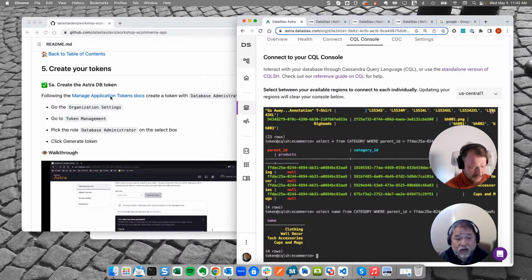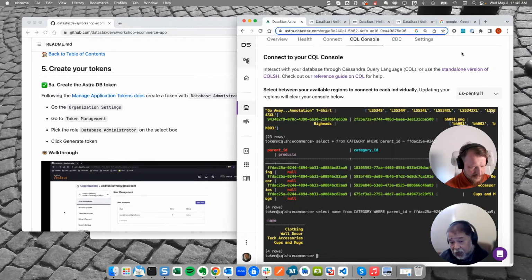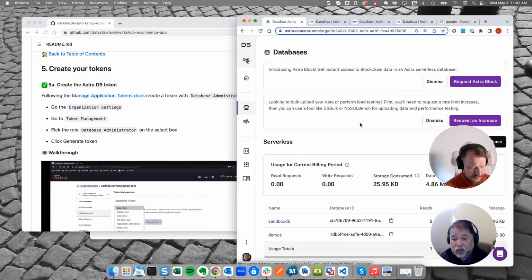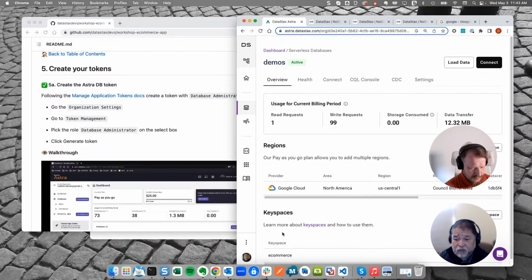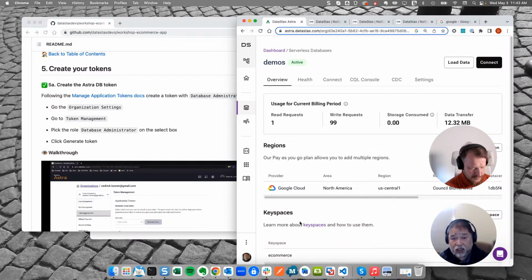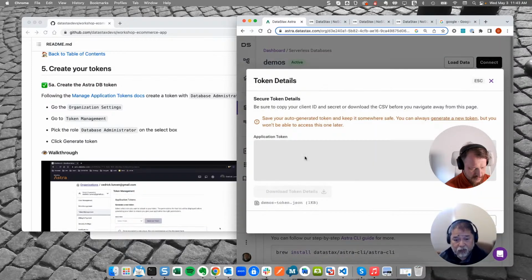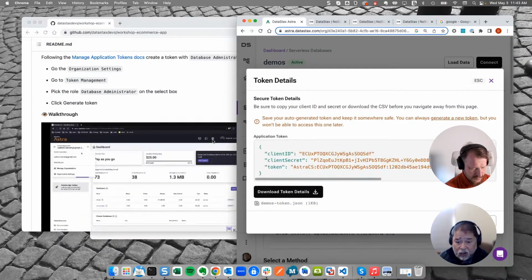So step 5 is to create some tokens. I'm going to go back and click the database tab, and I'm going to create a token. In order to do that, I'm going to go to my database, which is demos. And as I mentioned before, the user interface has changed a little bit. So I'm not going to go to organization and token management. I'm going to go to connect, and I'm going to say generate token.